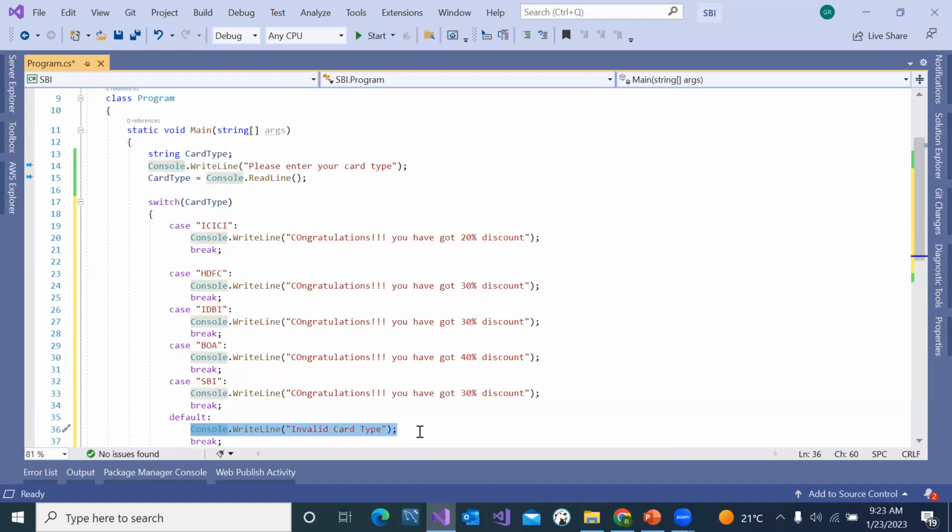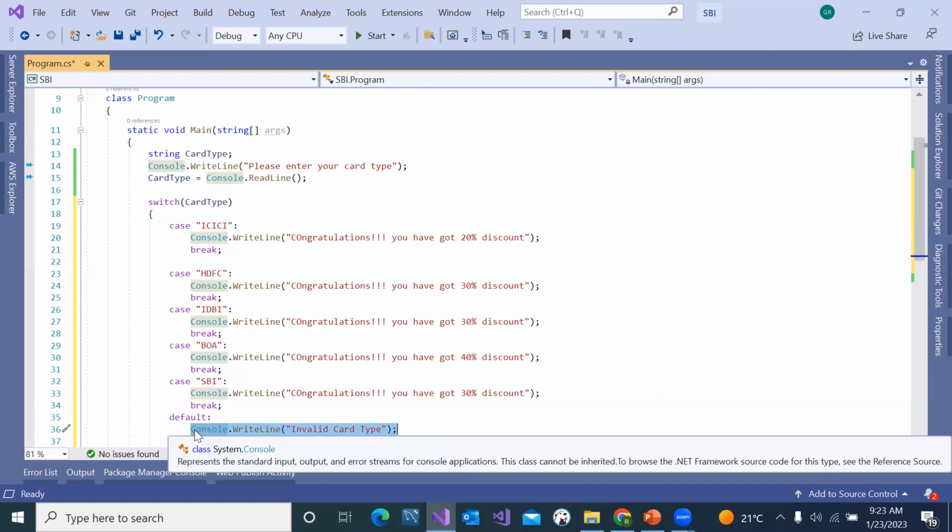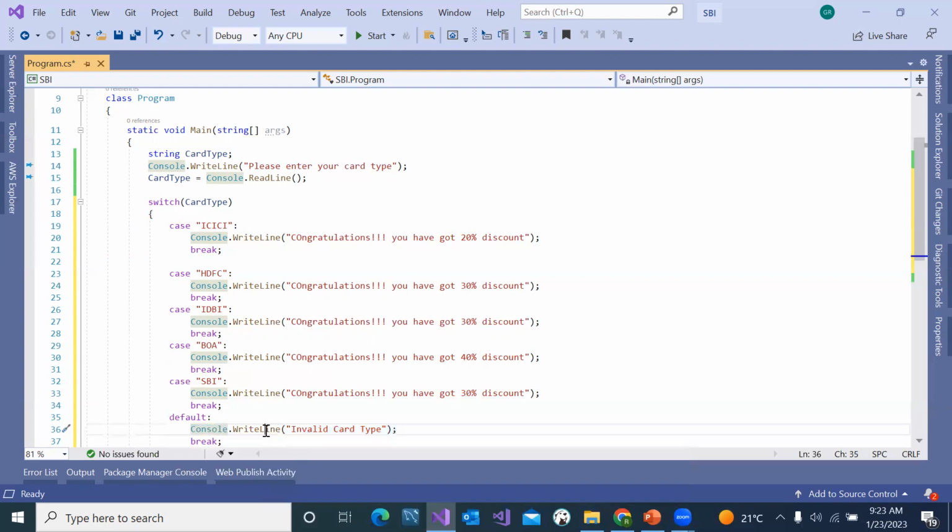Like the final else in your if. It will verify each and every case. If no case gets matched, then finally it will go to the default block, and whatever is written over there, it will take care of executing only that action.